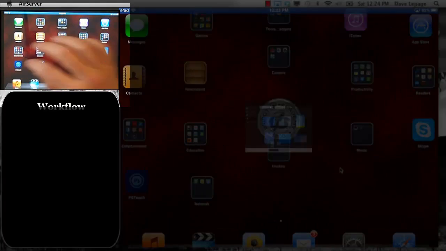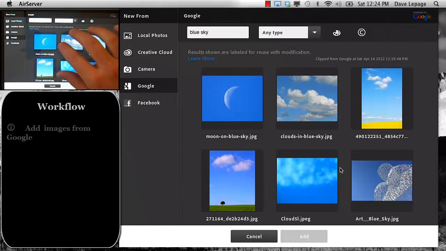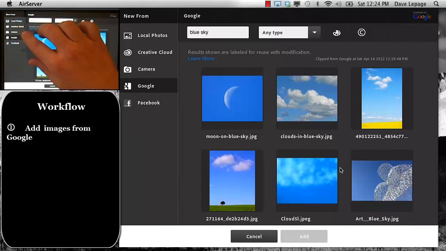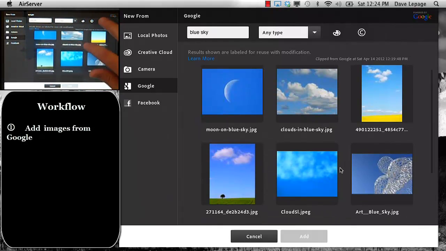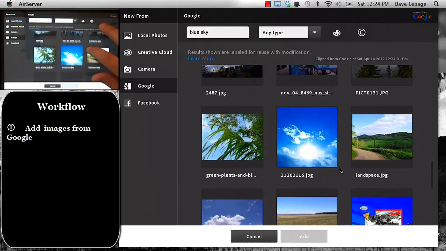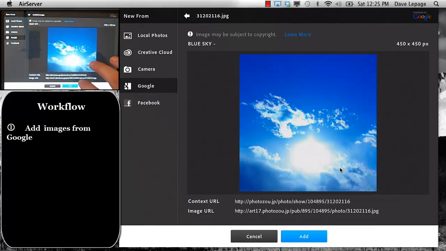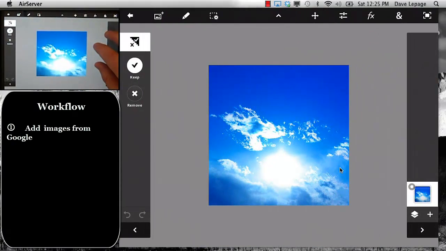So let's go ahead and fire up Photoshop Touch. What you'll see in front of you is that I've already taken some steps to look for some images that we're going to work with. I went into the Google piece of Photoshop Touch and I typed in blue sky. I already know which one I'm going to look for. I'm going to grab this one real quick here. Once it fires up, I'm going to add that into my composition.